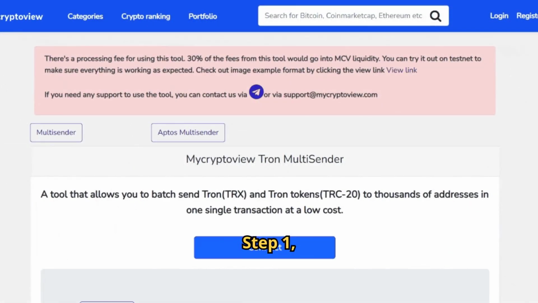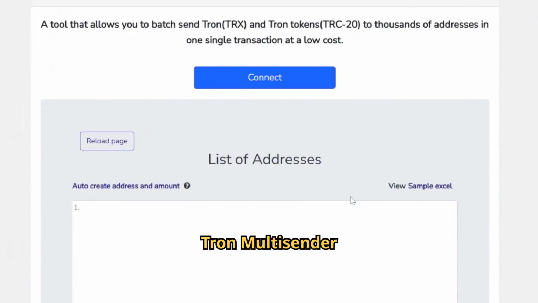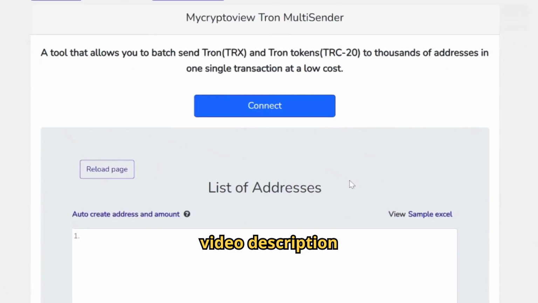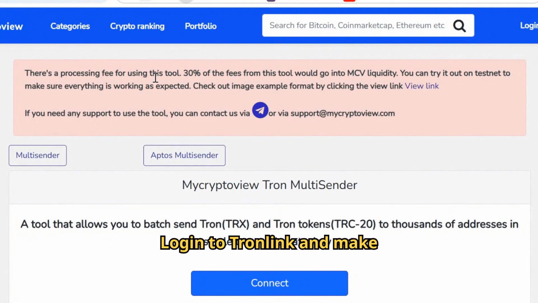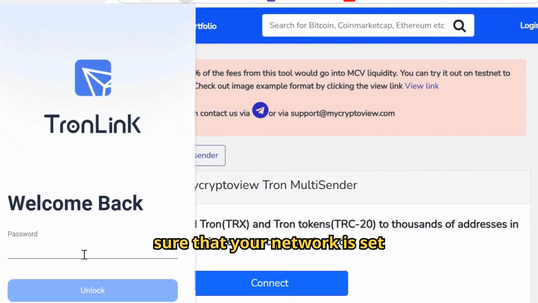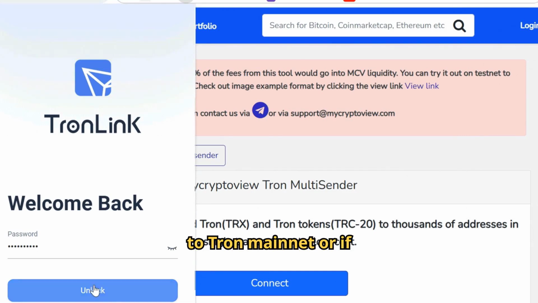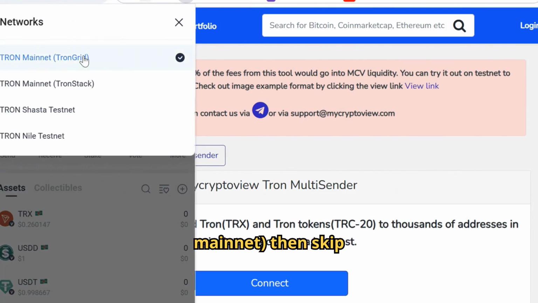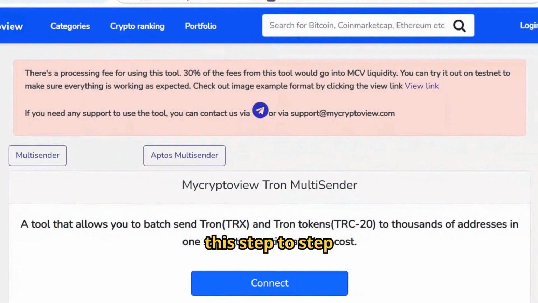Step 1. Go to MyCryptoView official Tron Multisender website via the link in this video description. Step 2. Log into TronLink and make sure that your network is set to Tron Mainnet, or if you are already logged in and your network is set to Tron Mainnet, then skip this step to Step 3.